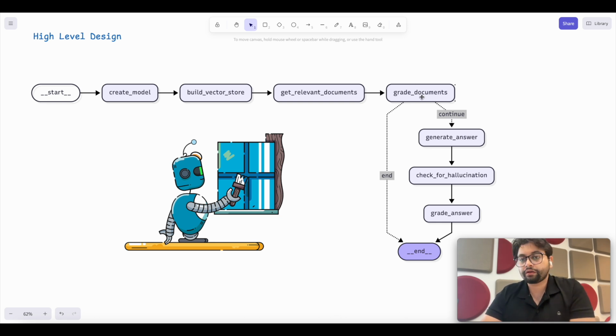Okay, once the documents are graded, you generate the answer, because we have a layer of self-reflection, another layer of filtering, which filtered the documents. You give these documents along with the question to the large language model so that it can generate the answer. The large language model will generate the answer for you.